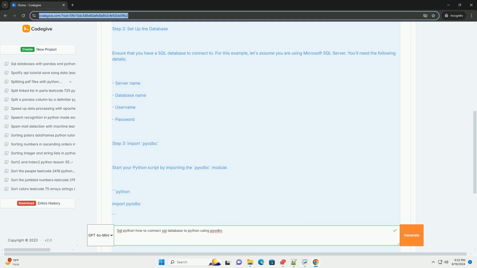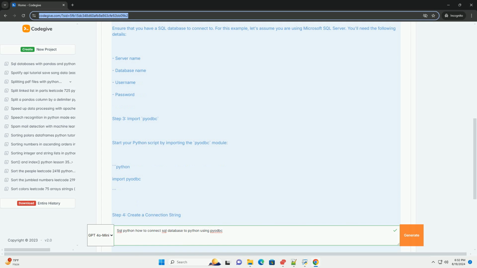Step 3. Import pyodbc. Start your Python script by importing the pyodbc module. import pyodbc.